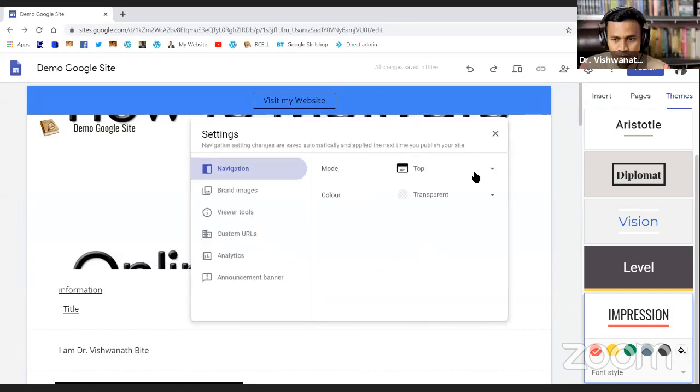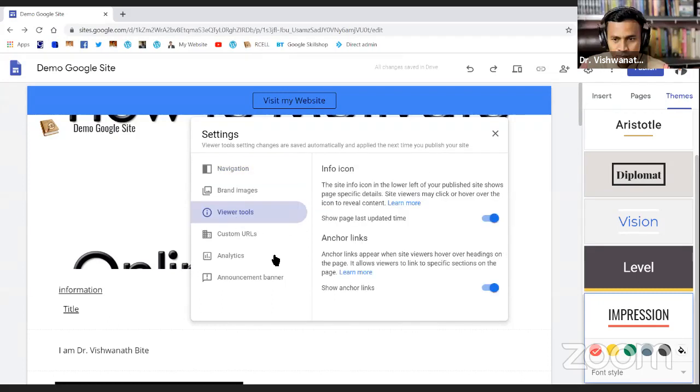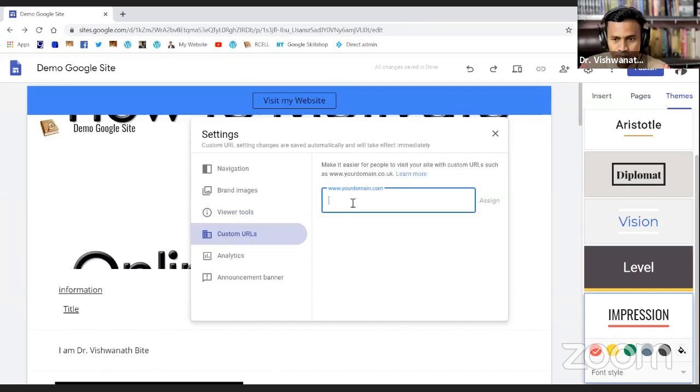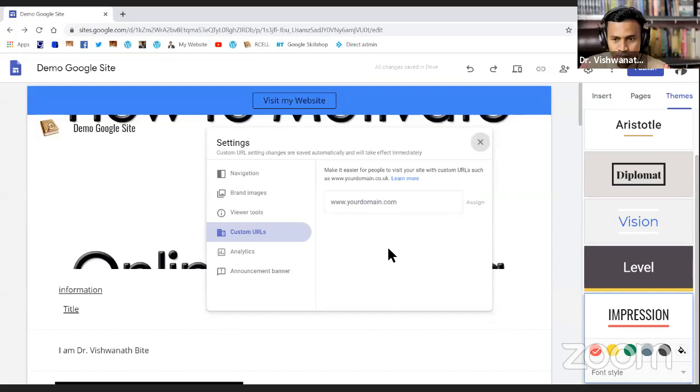And what are the navigation options, maybe if you want a side panel, or if you want a transparent color, black color, white color in the background, you can do that. What are all the brand images that you have? What are the viewers' tools? What should viewers see when they are in here? So if you want to give some kind of a specific URL, custom URL, you have your own domain, you can go here and do that also.